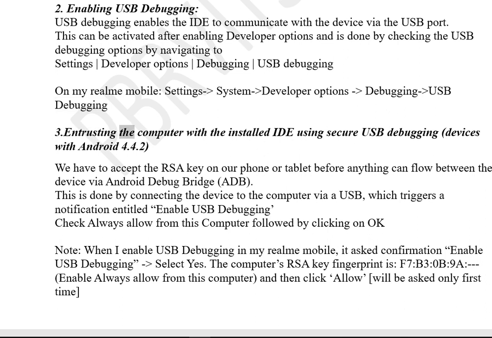3. Entrusting the computer with the installed IDE using secure USB debugging. Devices with Android 4.2 and higher. We have to accept the RSA key on our phone or tablet before anything can flow between the device and the computer via Android Debug Bridge, ADB. This is done by connecting the device to the computer via USB, which triggers a notification entitled Enable USB Debugging. Check Always Allow from this computer, followed by clicking on OK.